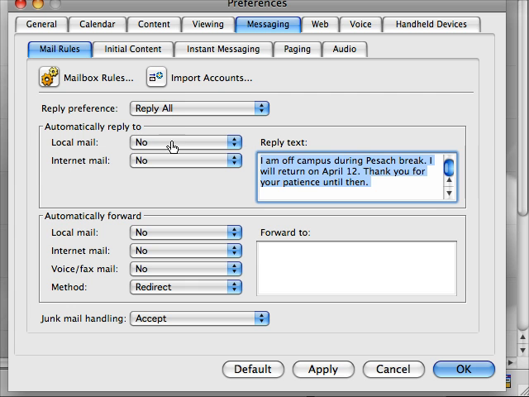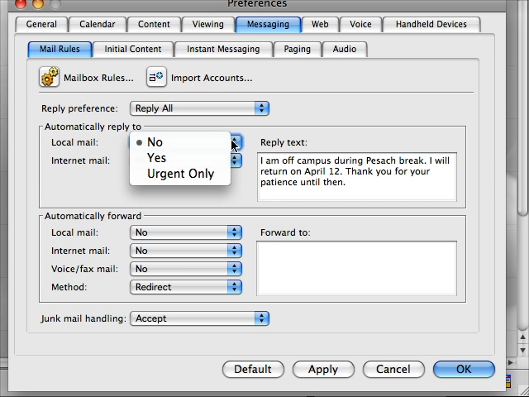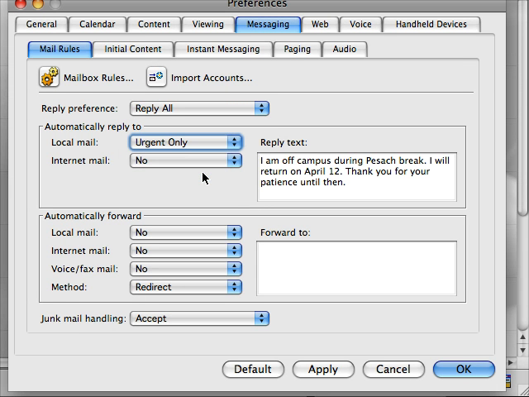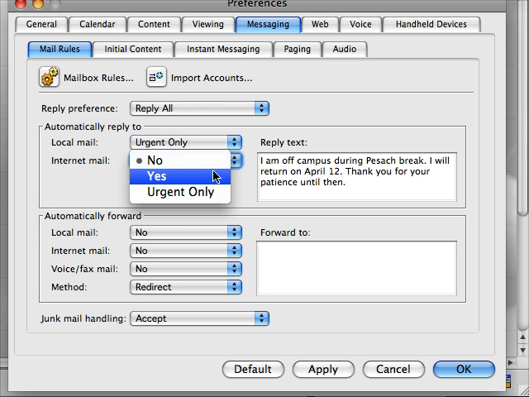Local mail, this first option here, means people who are on our same First Class server. People who are also on Pesach break. People who don't need to be told that I'm not going to be checking my email. I'll just send this auto response to people who send me urgent emails to reassure them that I'm still on break. The second line, internet mail, is for anybody who's not on our First Class server, anybody who's outside of the school, and probably all of them should get an update.